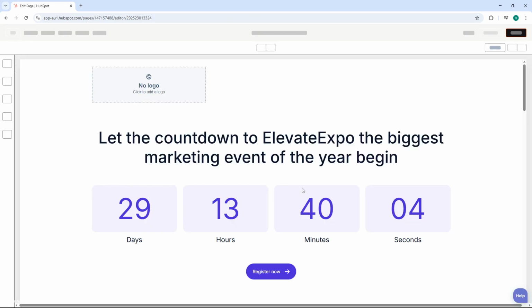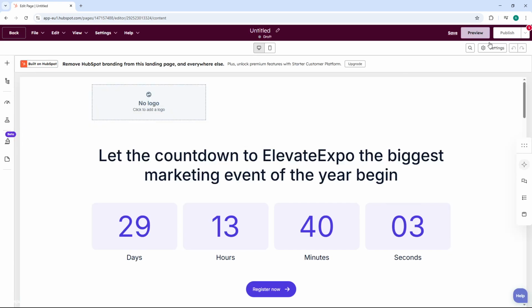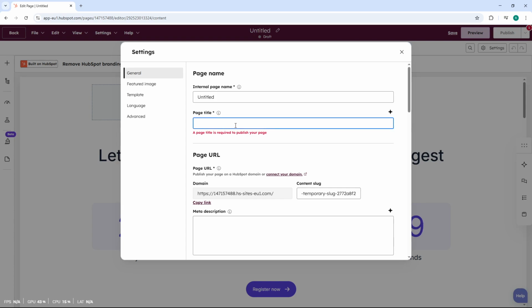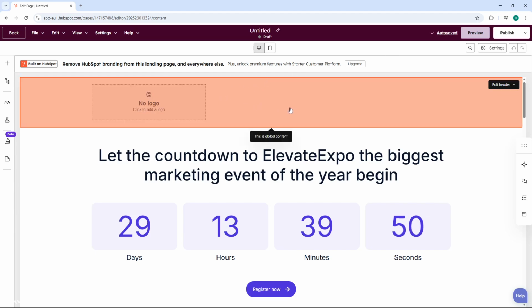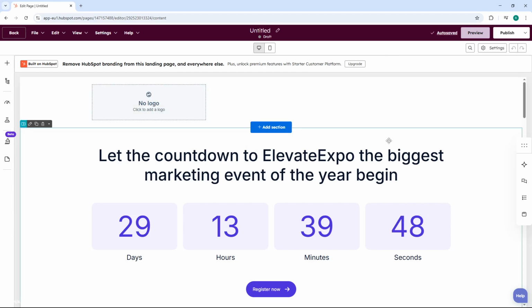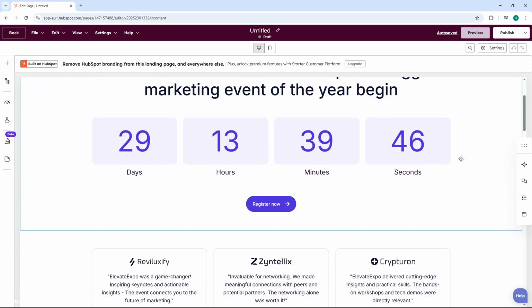In the editor, you'll first need to set your page details. Enter a compelling page title in the header field at the top. This title is important for organization and SEO purposes. You'll also want to enter a page slug or URL if it's editable. Make sure this URL is clean and SEO friendly, as it will be the web address people use to access your landing page.